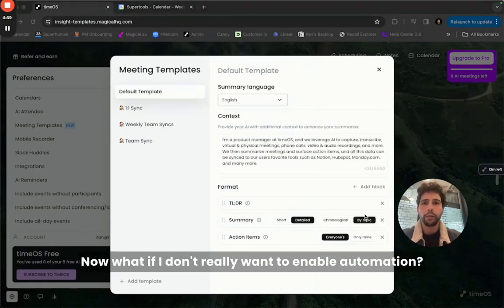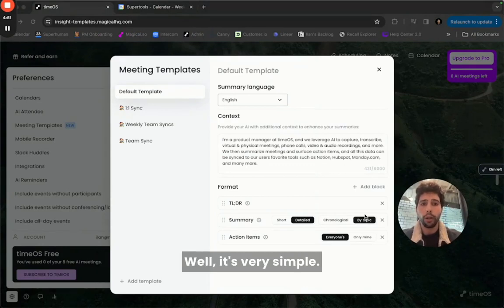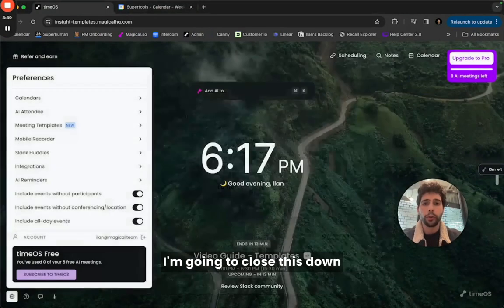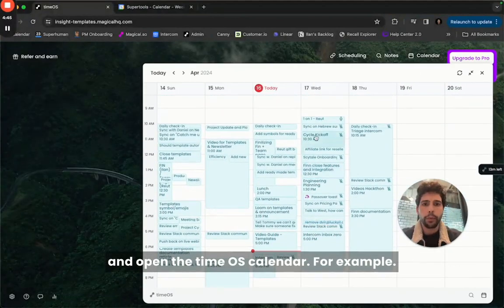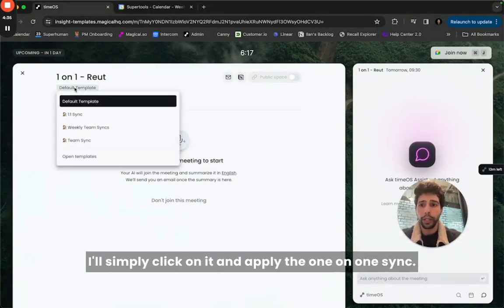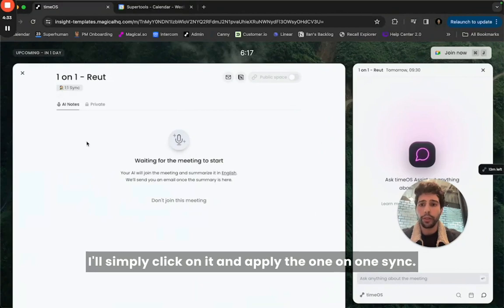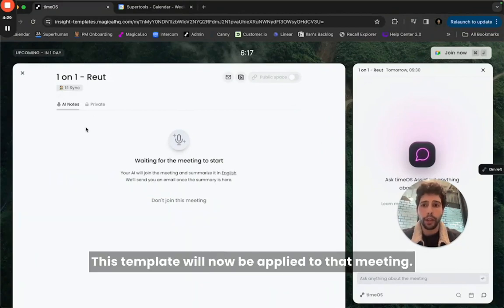Now, what if I don't really want to enable automation? What if I prefer to start assigning templates to very specific meetings where the AI is meant to join? Well, it's very simple. I'm going to close this down and open the TimeOS calendar. For example, tomorrow I have a one-on-one with Reut, our head of magic and customer success. I'll simply click on it and apply the one-on-one sync. That's it. This template will now be applied to that meeting.